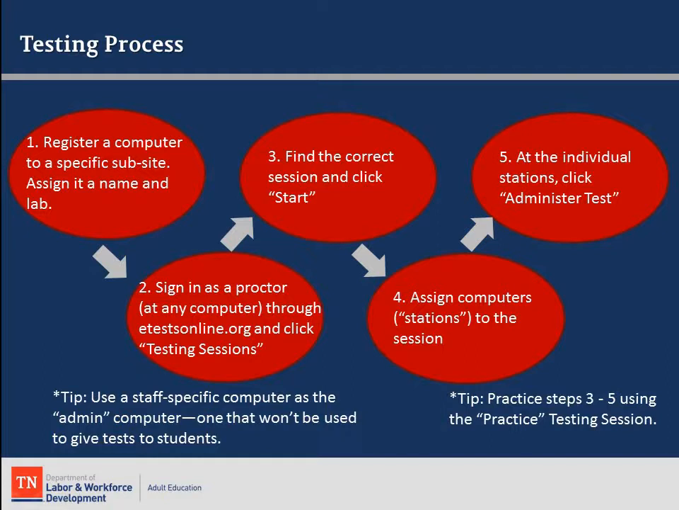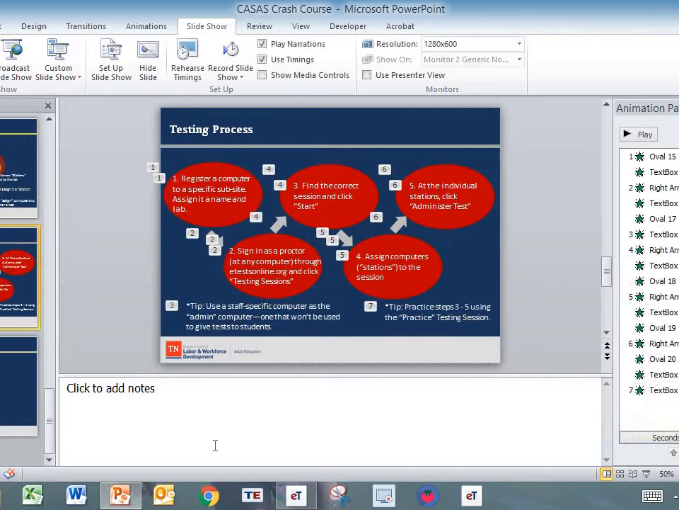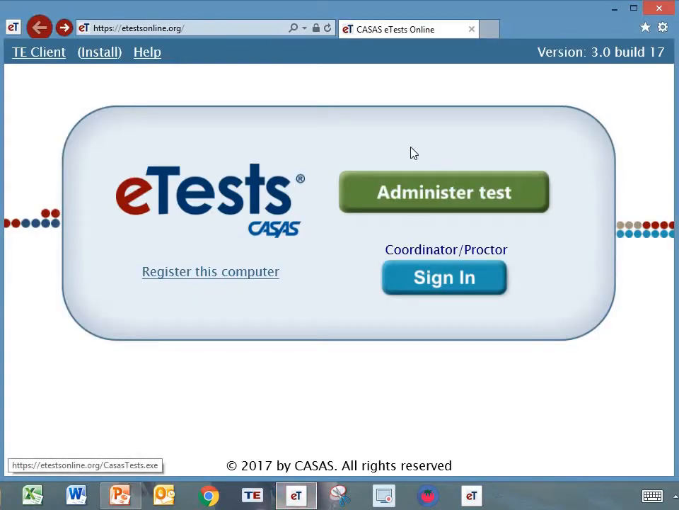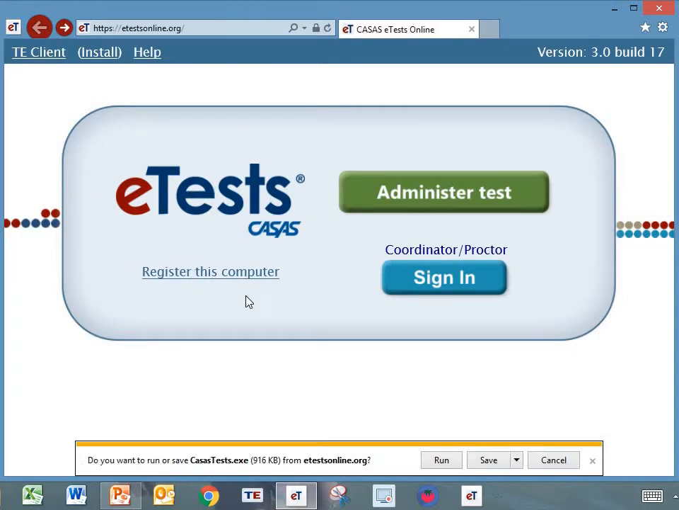I want to show you what this looks like in CASAS now. So let me pull that up. So here is etestsonline.org. This is where you start all things for CASAS. First thing is to register the computer. So I click Register this computer. It brings up this pop-up box at the bottom, and I click Run.